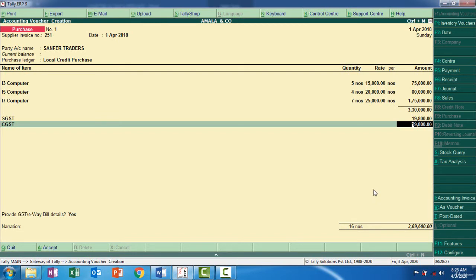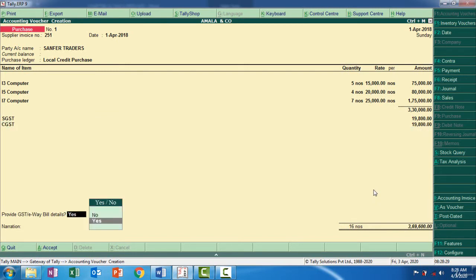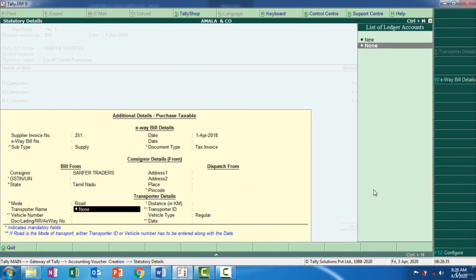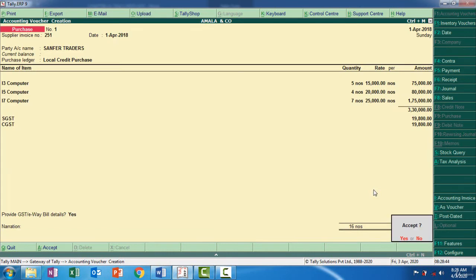And then I'm going to enter the provide GST e-way bill, provide yes, and just enter the details. Just enter, then I'm going to press X. So the first I'm going to say no, and if you want to know the tax details, click here.